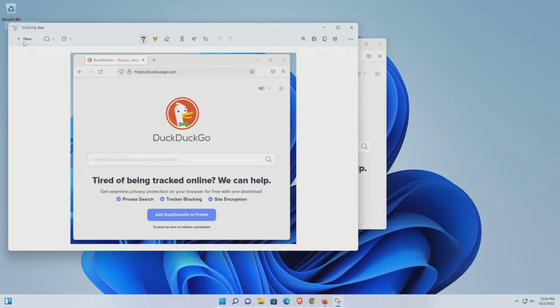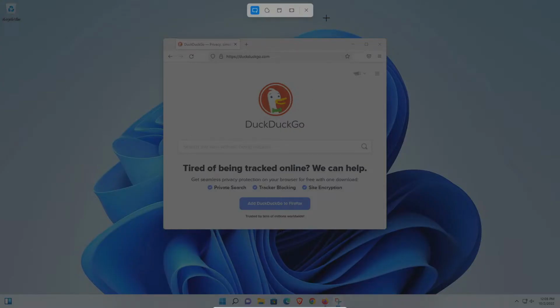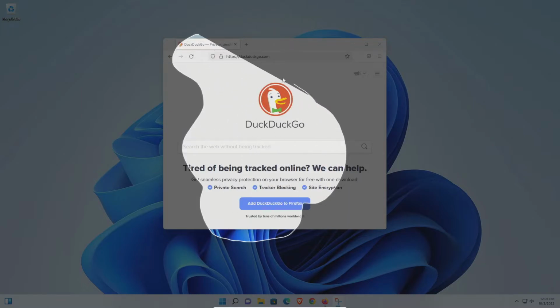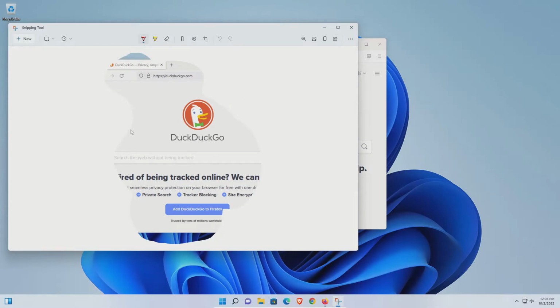Or you can click on new if you want to take a new one. It will take us back to where we were. And right here we can use the freeform snip where we just click and drag whatever we want to screenshot. And we can see that we are back in the snipping tool. I'm going to click new again.